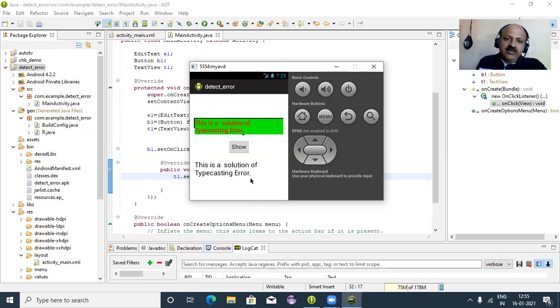So yes, all three steps are covered in this session. Very interesting. I hope you understand how first I generated the error, then how to detect your error in the LogCat window, and then how I solved that error. I hope you understand and enjoy this session.